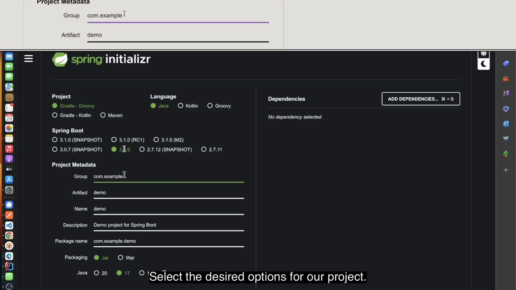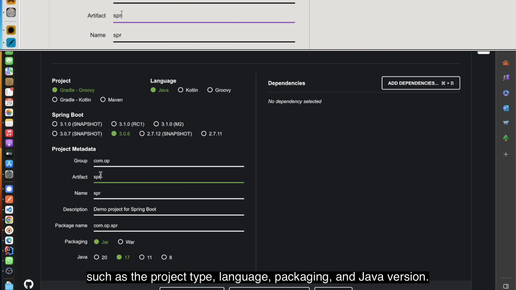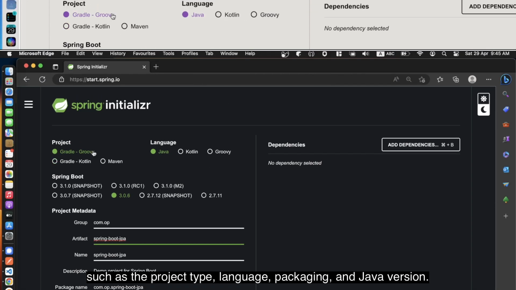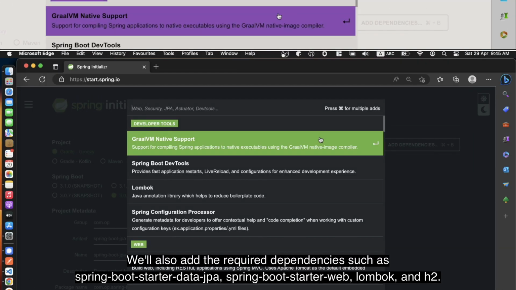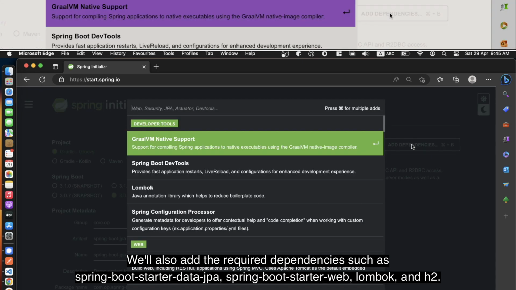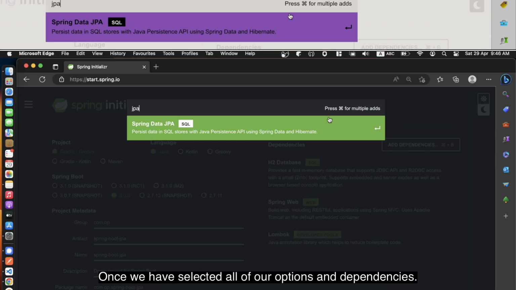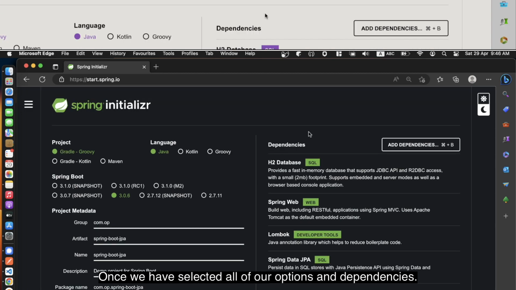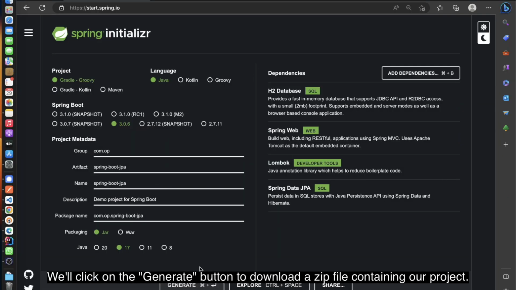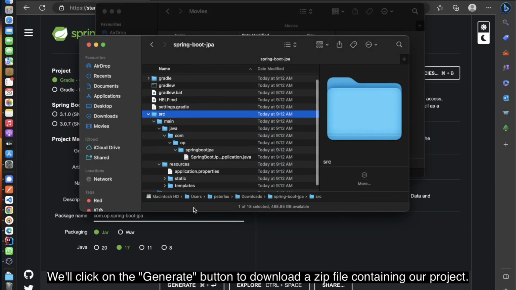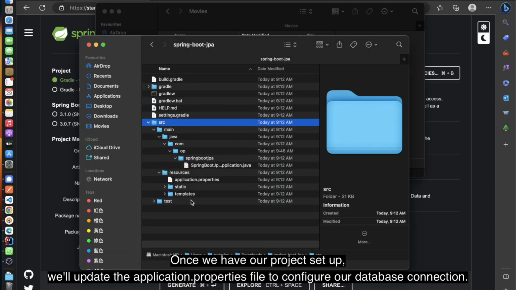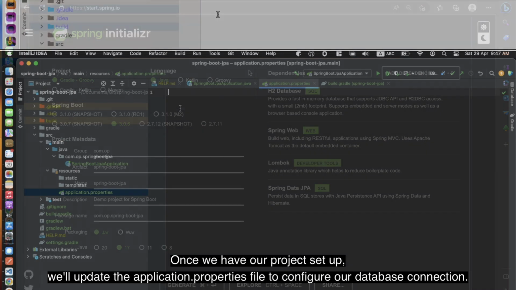Select the desired options for our project, such as the project type, language, packaging, and Java version. We'll also add the required dependencies such as spring-boot-starter-data-jpa, spring-boot-starter-web, Lombok, and h2. Once we have selected all of our options and dependencies, we'll click on the Generate button to download a zip file containing our project.